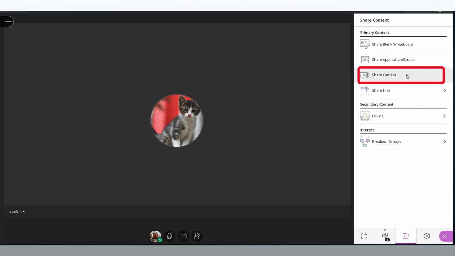The Share Camera option gives you the ability to share more than one camera. Share your video and share another camera connected to your computer if you'd like. Students can see you and anything else you want to show. You're only limited by the number of cameras that are connected to your computer.